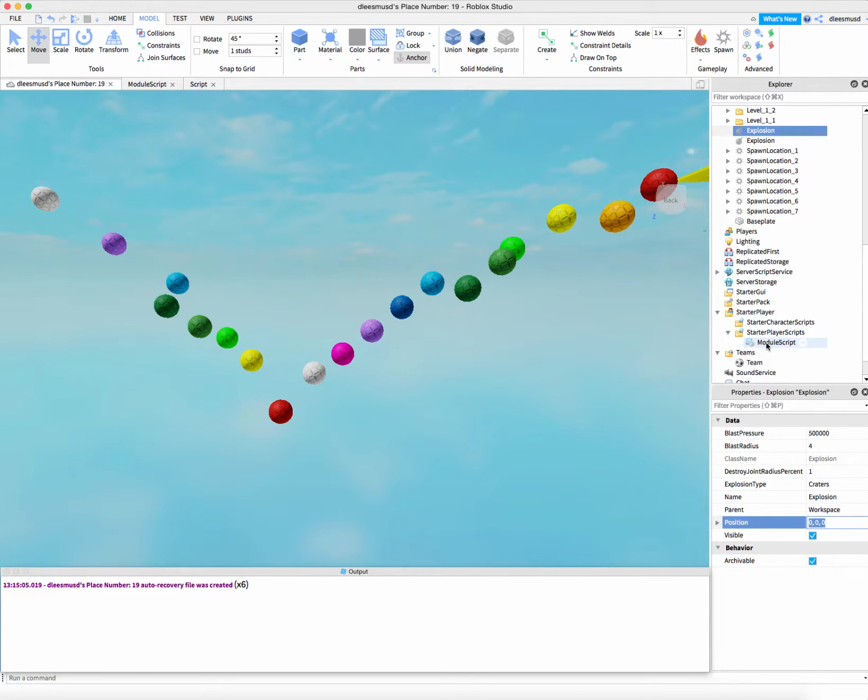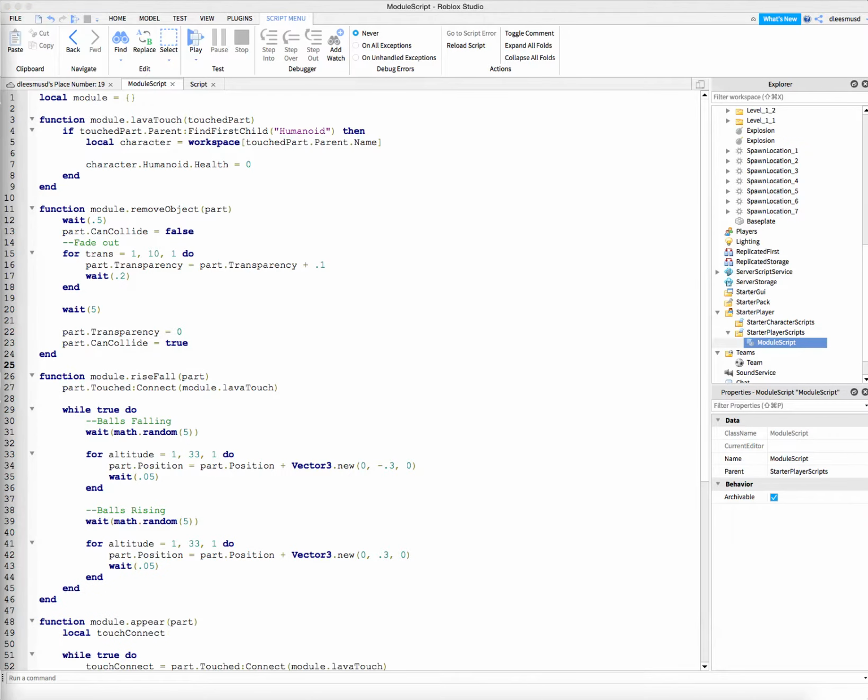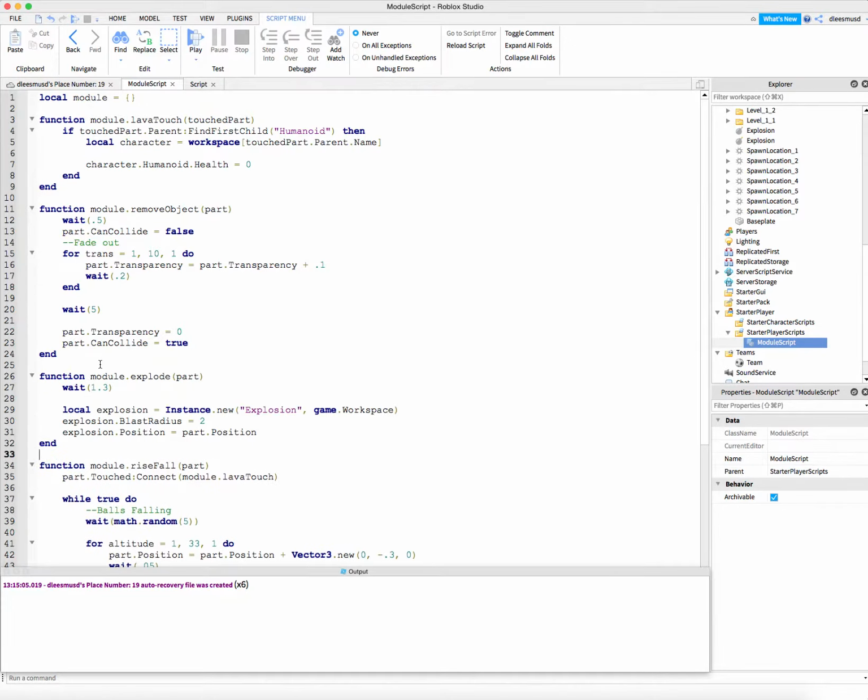Scroll on down to our module script, of course, trusty module script. And I'm going to copy this and paste it in here. What am I doing? When the function runs, it's going to receive the ball. It's going to wait for a second and 3/10 of a second. It's going to create a new explosion object, parent the explosion object to the workspace so it exists in our game, and we're going to save it here in explosion. We do that so that we can set its blast radius to 2 and its position to the ball's position.